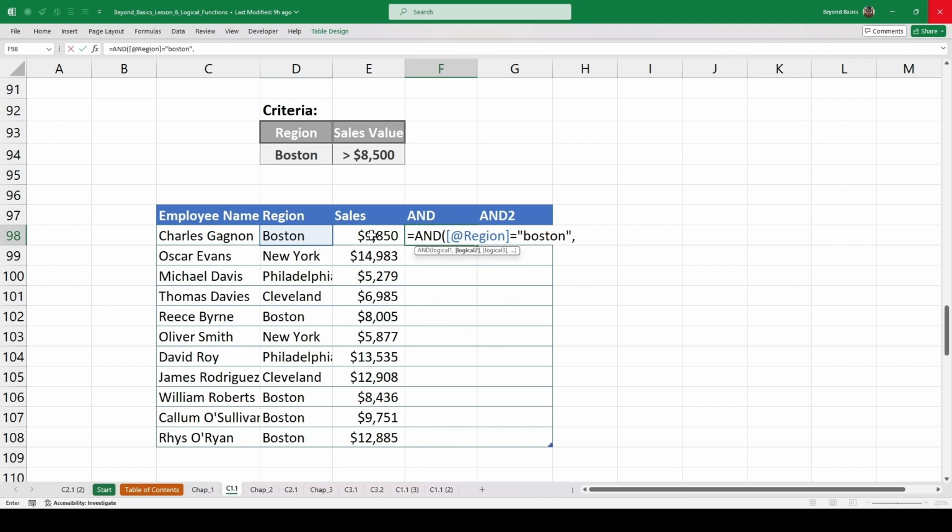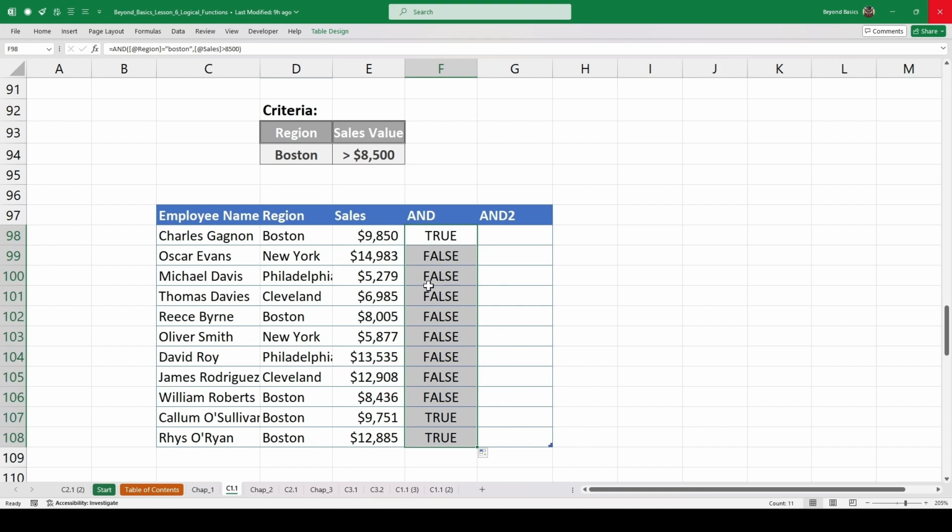Next, select the sales value, type in greater than sign, and 8,500. Close parenthesis, press Ctrl Enter. As you can see, this formula returns true if both conditions are met and false if either condition is not met. Next, let's reference the criteria cells directly.